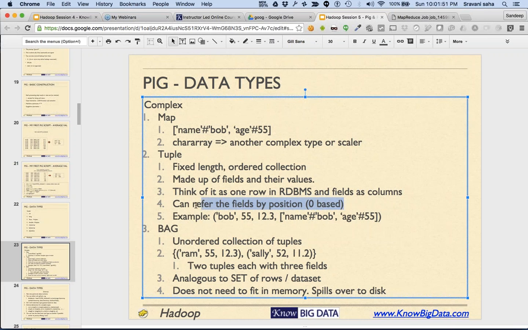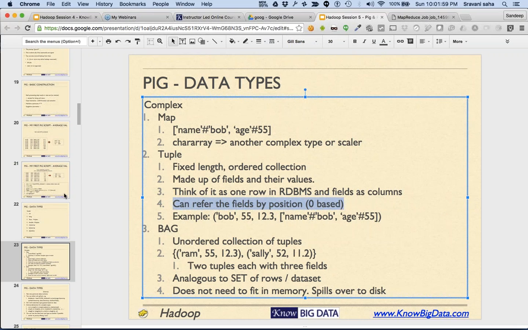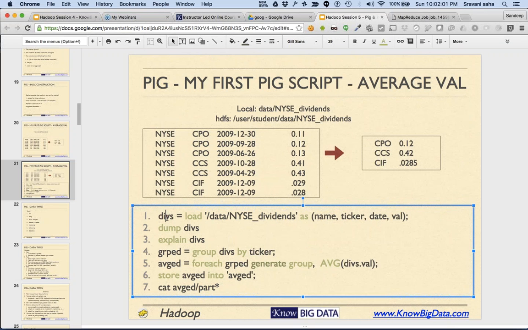Here you can see you can refer to the fields by position in a tuple. By default, everything we deal with, like divs, is a bag. The data set we talked about so far is essentially a bag. Grouped is a bag, averaged is a bag, and so on.